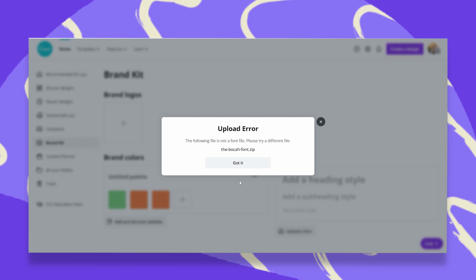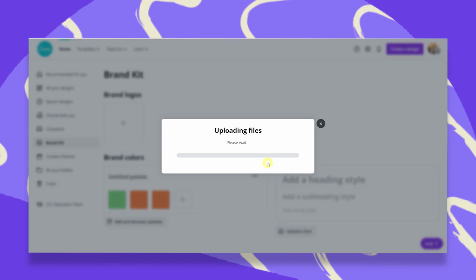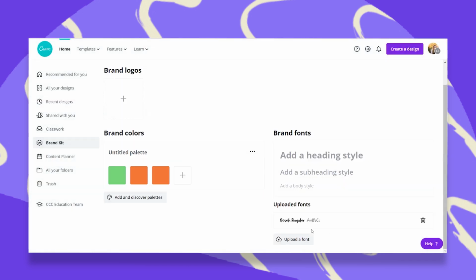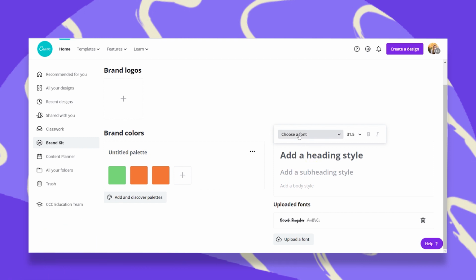You have to know that if you downloaded the font as a zip file, you will have to unzip it before you upload it to Canva. So let me just take care of that. Okay, so I unzipped it and now it's uploading my font, and I will see it down here under my uploaded fonts. Do notice that the three file types that Canva supports are OTF, TTF, and WOFF. And now I can either add it to my brand fonts if I wish.